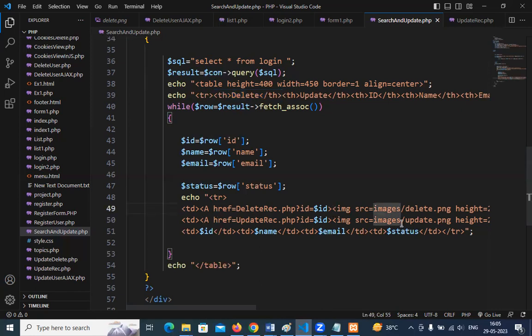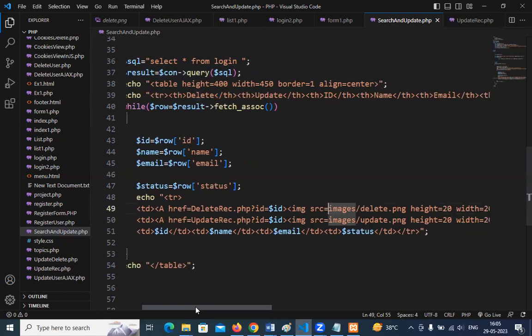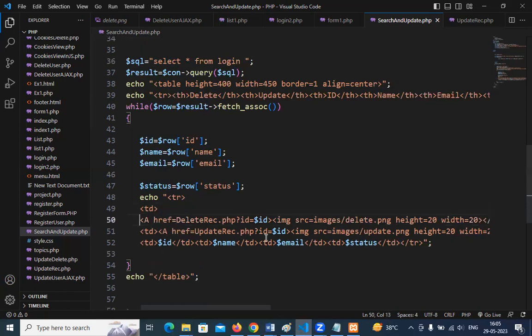I'll try to explain the first TD. So let me drag this. I'll bring it here. So this is the first TD. What we are doing here, I'll try to explain.